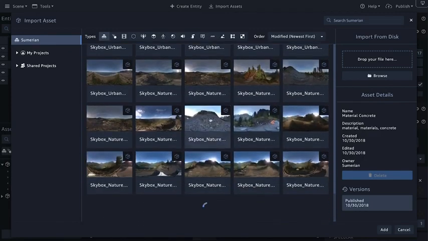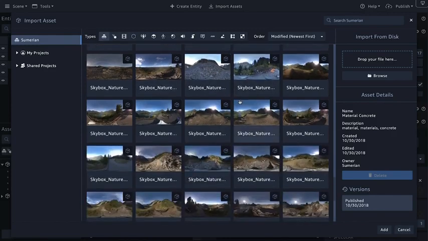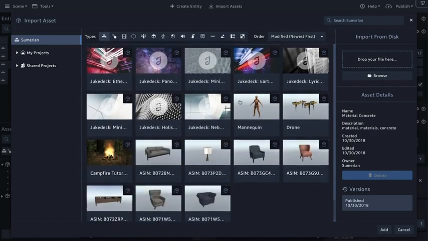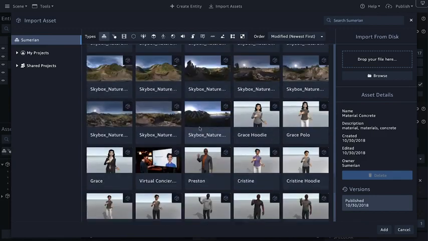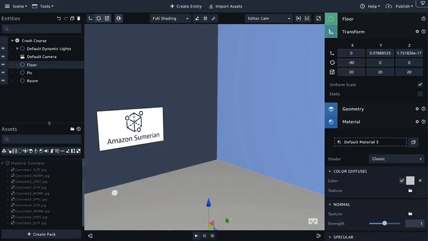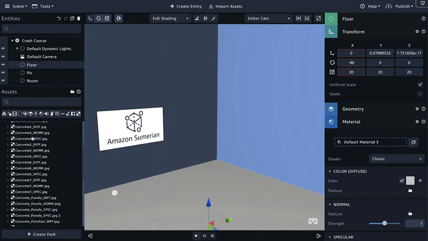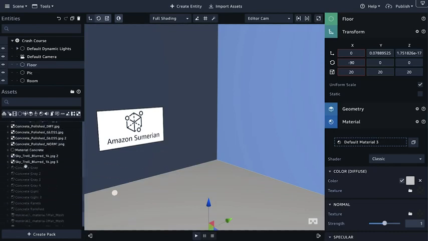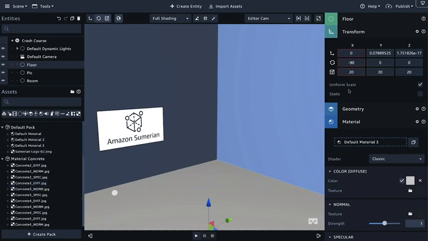If you scroll all the way down, there's a lot of 360-degree images you can use. There's also a few random pieces of furniture that can be useful. But we just are going to use the material concrete asset pack. What this will do is bring in a bunch of different textures, which are really just JPEG images, into our assets panel.